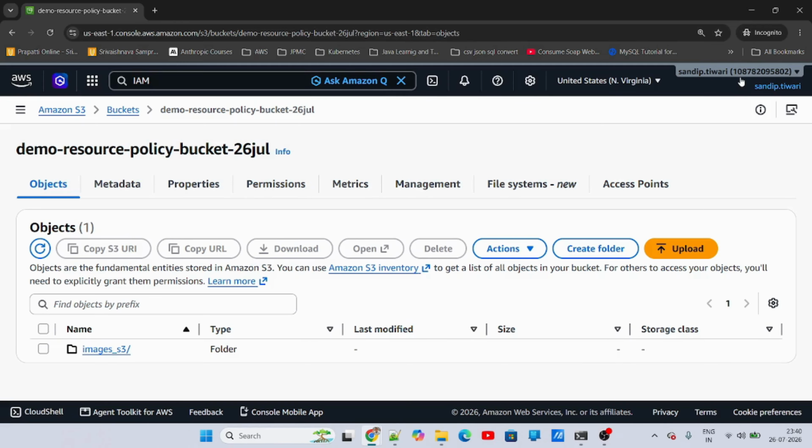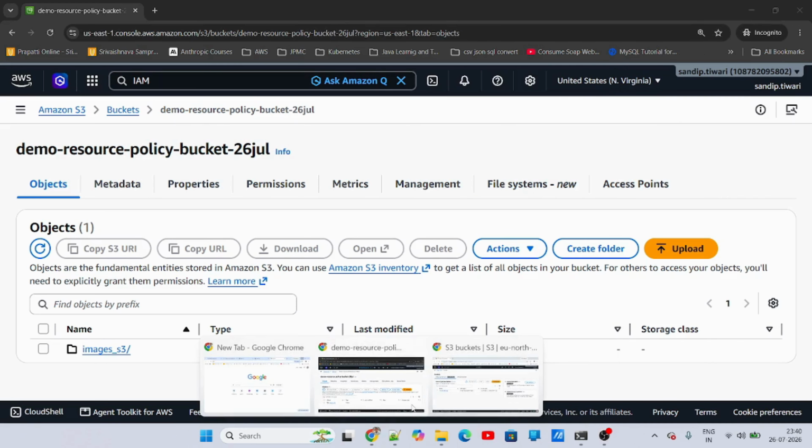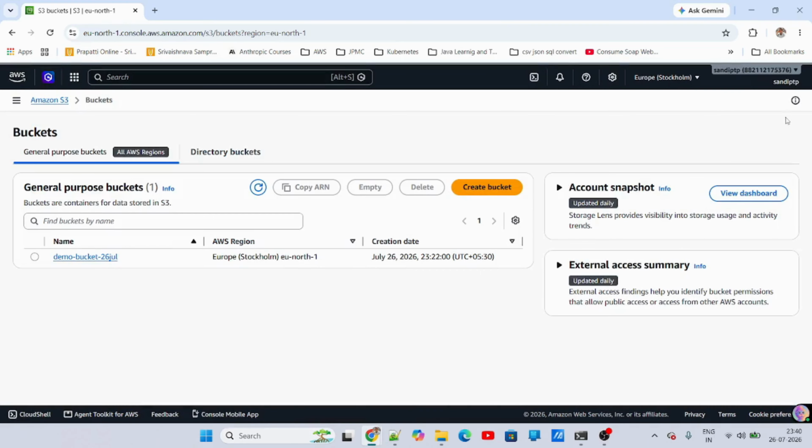You could consider this as account A, 10878 something. This is my account A in the US East 1 region. And this is my account B, which is in the Europe Stockholm region. I have kept the region separate, which will help us identify them.